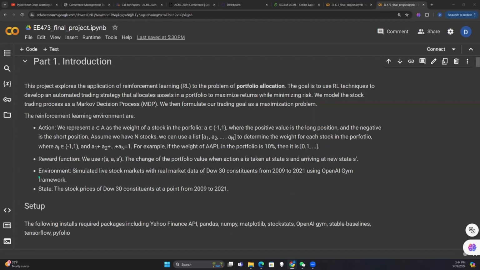And the third one is environment. It's a simulated live stock market with real market data of those 30 constituents from 2009 to 2021, using the OpenAI Gym framework. The last one is state. It means the stock prices of those 30 constituents from 2009 to 2021.